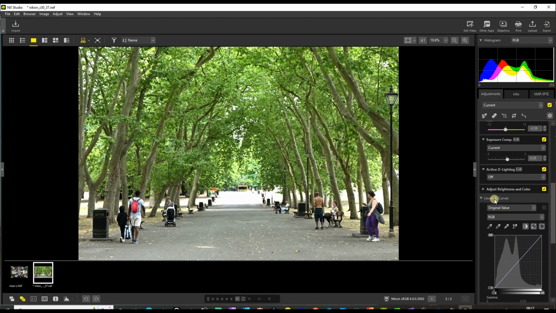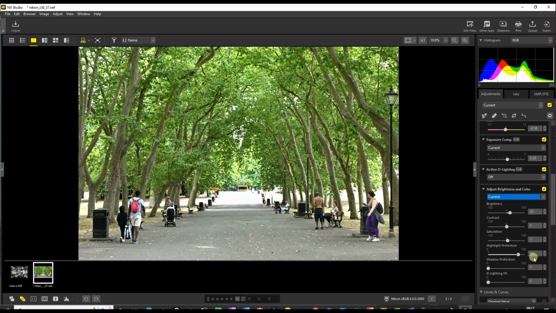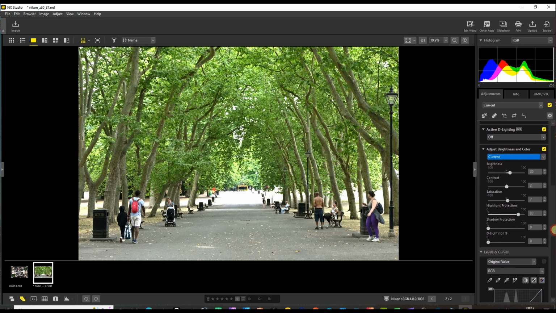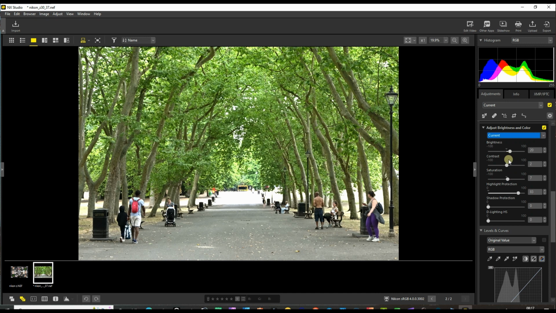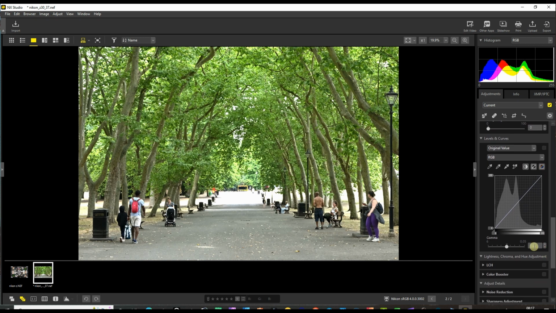Now, moving down to, where was I? Adjust brightness and control. So you get the idea that you have a separate control for each: brightness, saturation, highlight, shadow, and contrast. Now going to one of the best tools of any photography software, levels and curves.